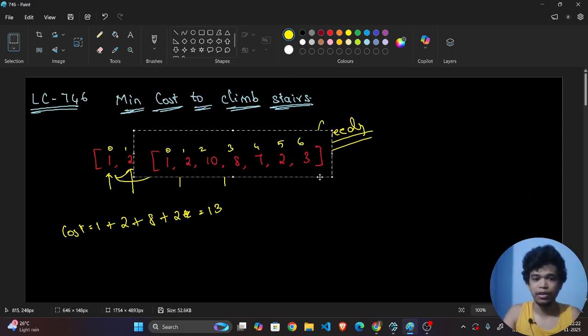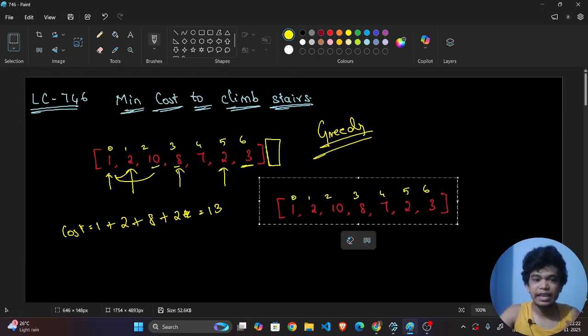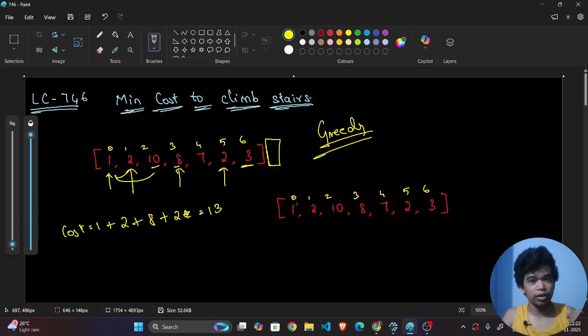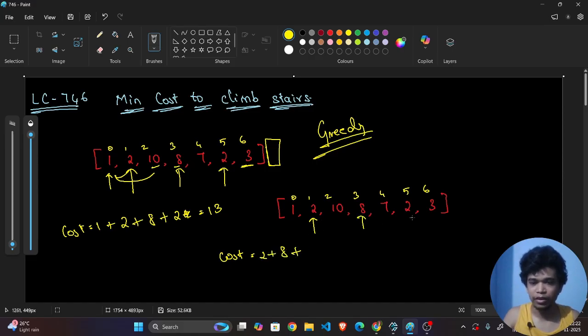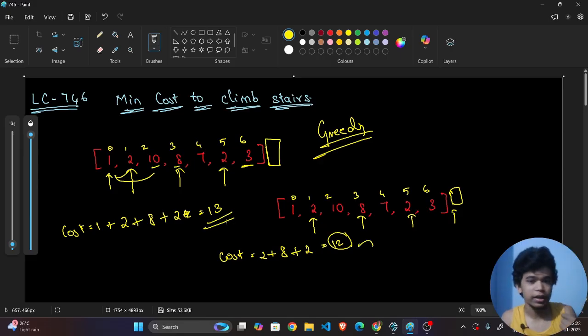What is the other approach? Another iteration: we can start from the first index. So let me start from this first index. So cost is equal to 2, plus. Now I'll go towards this 8, plus. Now I'll go towards this 2. Then I'll go to the end, which is equal to 12. So 12 is lesser than 13, right? So from my conclusion, I can tell you that, hey, start from the first index.